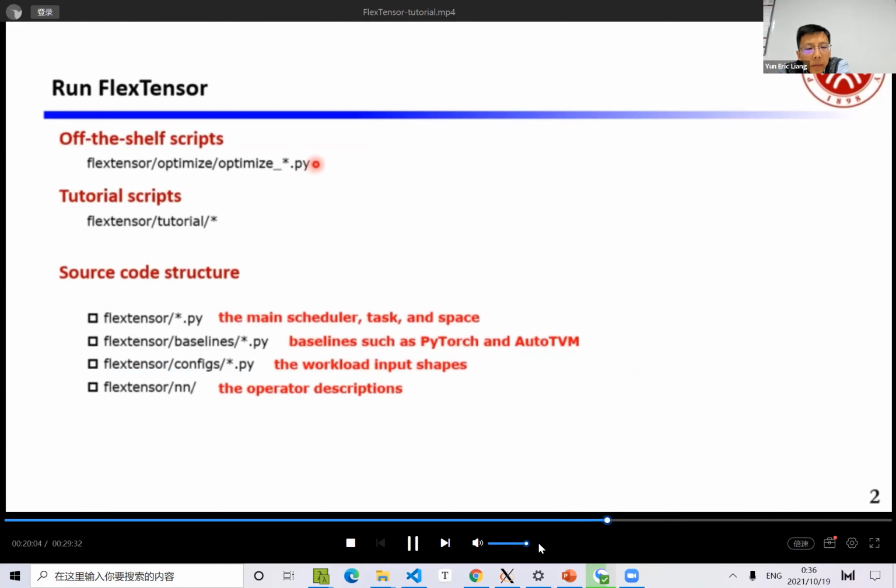To help you write your own optimization tasks, we have provided some scripts for you, and they are under the optimize directory. And then in this tutorial, I will run 3 of them.